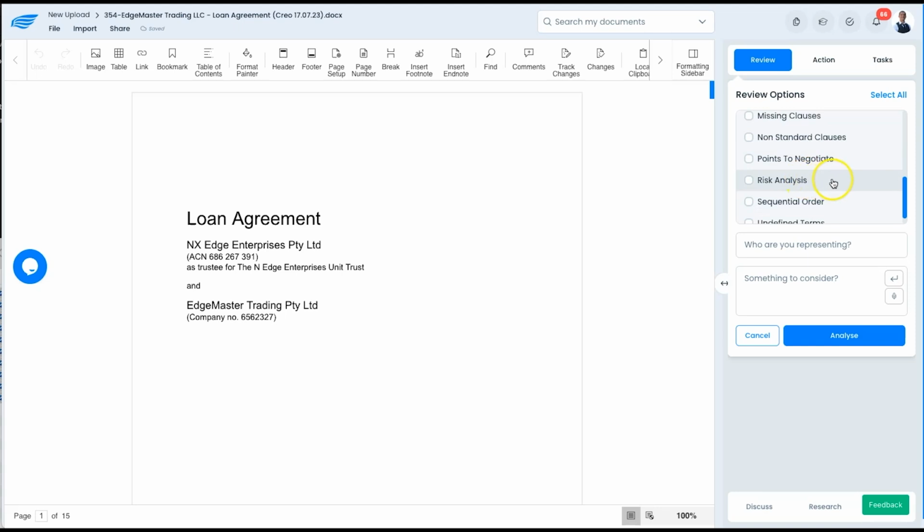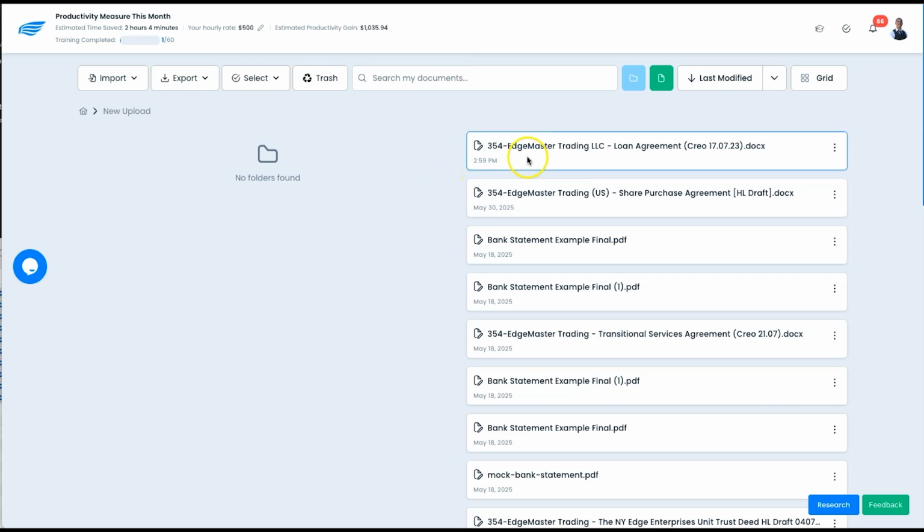You can do a full risk analysis. Sequential order will check to make sure all the numbers are in order, and it will find terms that do not have a definition that should have a definition.